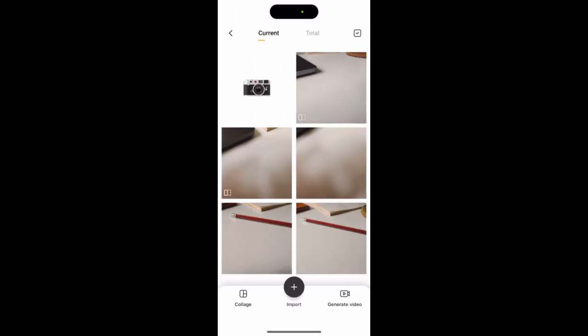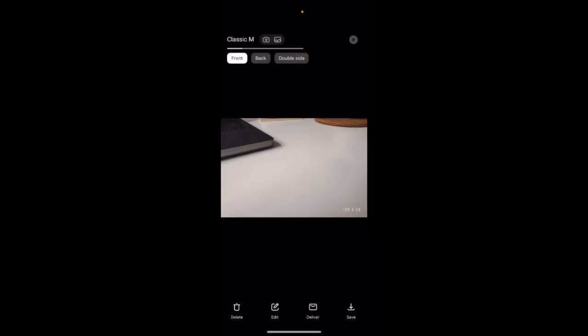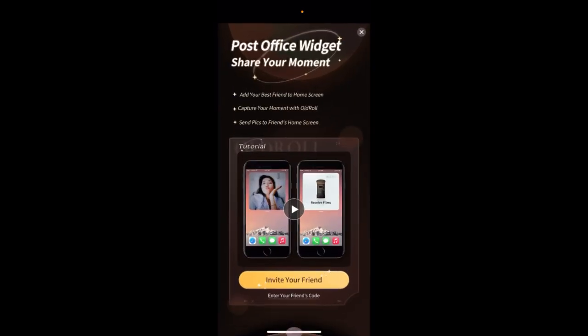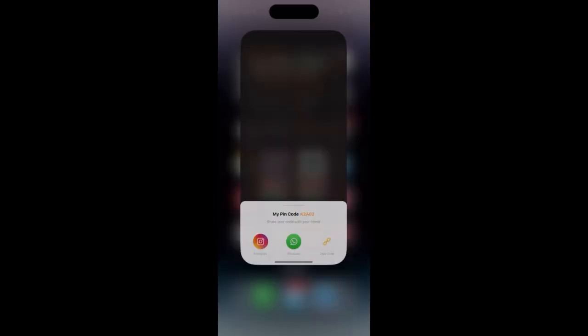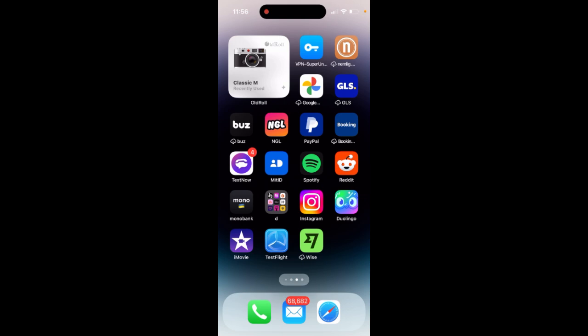So basically, you just have in here, then deliver. So here's, you just tap on deliver button and tap invite your friend, and then there is your code which you can just share, and then you can just tap and hold.